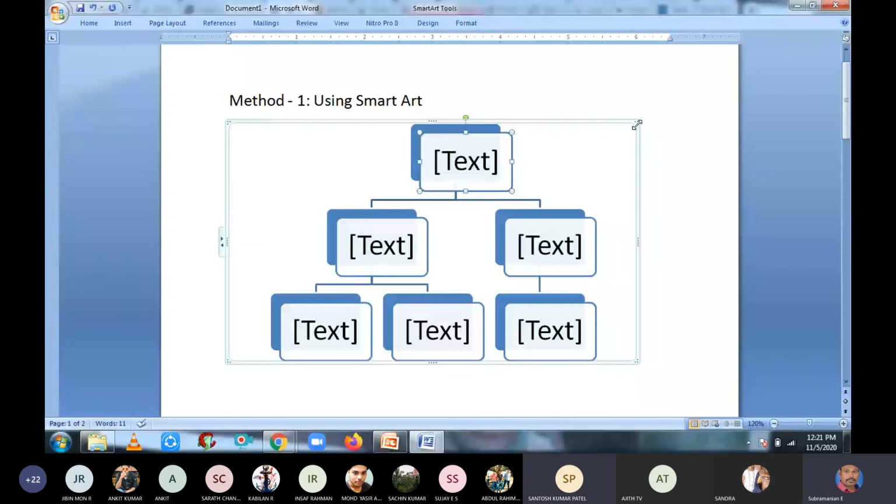So if you want, you can shrink it. Hello, sir. Can you please repeat it once again, how it will come? Yeah, okay, sure.